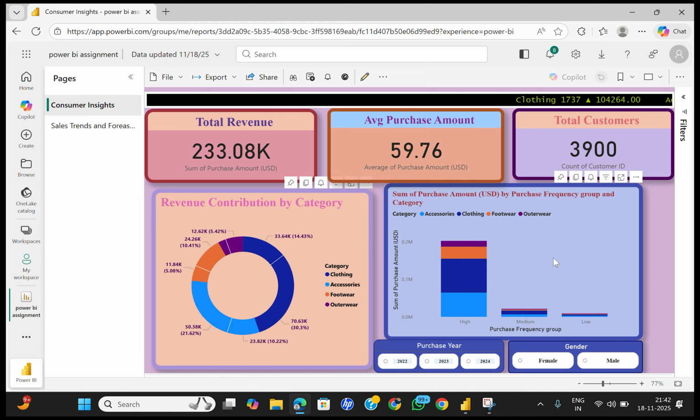Next we'll switch on to the next part, that is the stacked column chart. This stacked column chart is based upon revenue by loyalty of the customers. It is categorized into three: high, medium, and low, where high loyalty customers contribute the highest revenue, especially for clothing and accessories, while low loyalty customers generate the least. This highlights the importance of customer retention and loyalty programs.